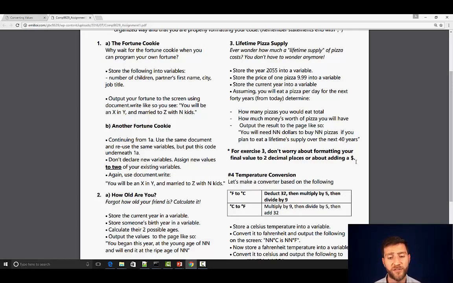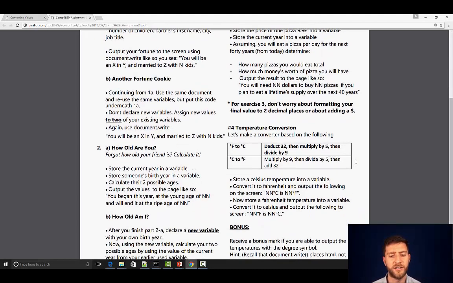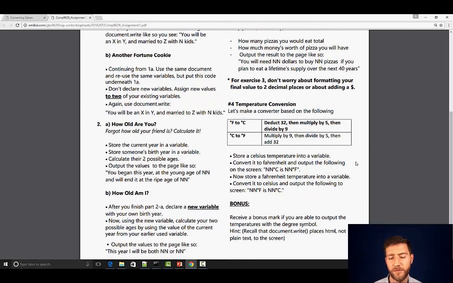So now your 4th file is temperature conversion. I want you to convert the temperature. So store Celsius temperature in a variable. Give it maybe the value of 30. Then convert it with a mathematic operation to Fahrenheit. And you'll see I've given you the way to do it. If you're going Celsius to Fahrenheit, multiply your variable number by 9, divide it by 5, then add 32.